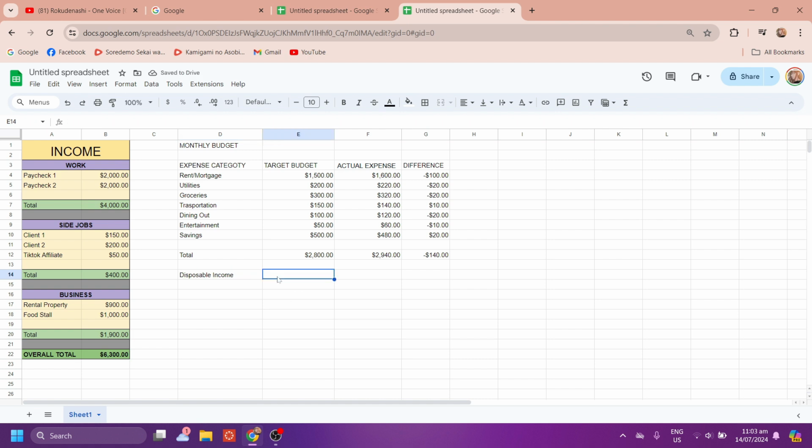Now type equals, and then select the overall total of your income, and then minus the total of your target budget, and then click enter, and then do the same thing to the actual budget. And now we have the total for our disposable income for the month.